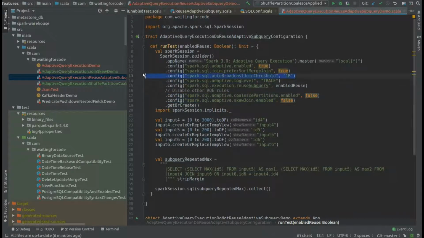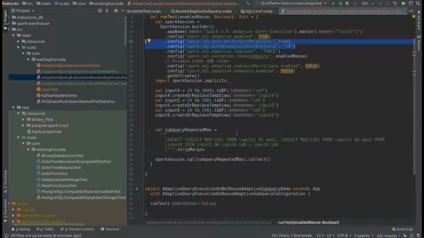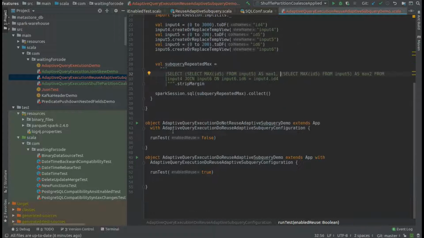And I also configured broadcast join to not happen with this very small threshold, which will not be reached by these datasets. And in the query I will test, you can see that it's pretty much nonsense because I'm repeating the max calculation for one table, but it helps to better illustrate the whole idea of the subquery reuse optimization. In my code, I will start by showing you what happens when this rule is disabled. And after that, I will run the same code, but with this rule enabled.